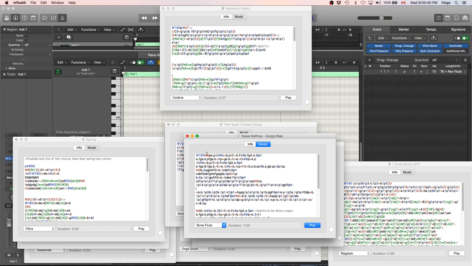Let's try it. I'm just going to comment out most of this beginning. And then we can hear how this sounds. So this is on bone flute. You can hear it sounds much more connected, much more smooth. But hear how it sounds once it gets to this part. So these pause things work super well on bone flute.